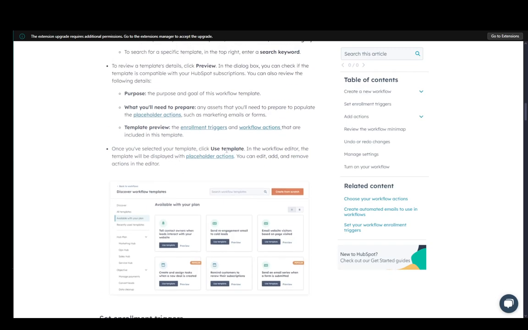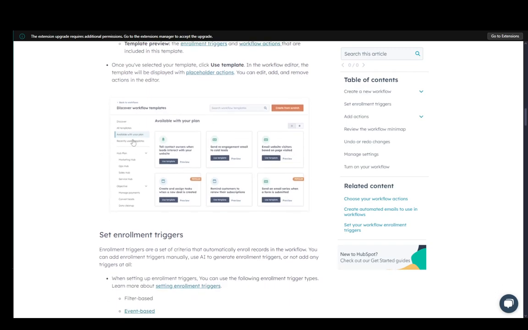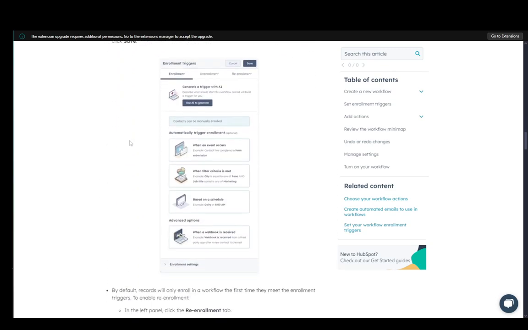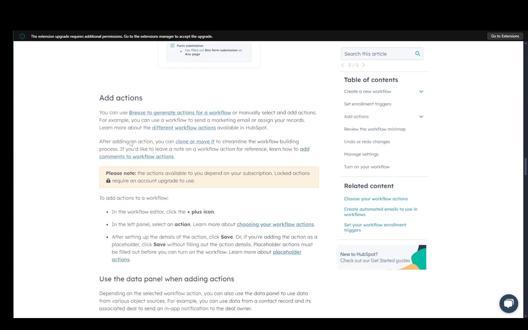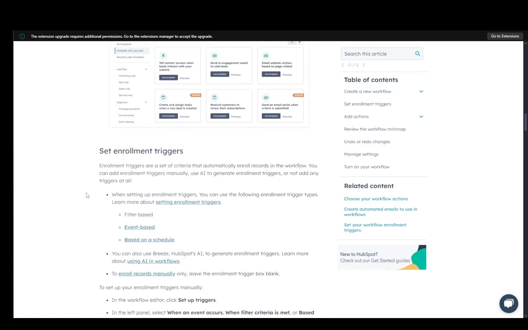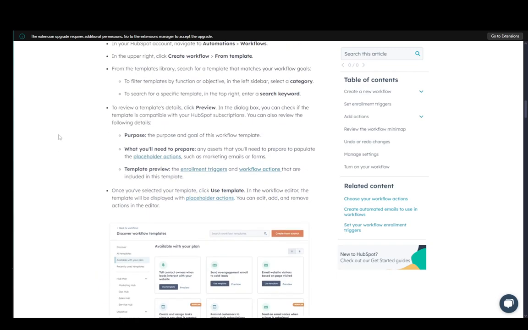And once you've selected the template, click use template, and in the workflow editor, the template will be displayed with placeholder actions, which you can edit, add, remove, and do other things within the editor. Then you need to set the enrollment triggers and do a couple of different things and add actions. However, that is pretty well outlined and it's pretty self-explanatory, so I won't be going over that step right now, but that is pretty much it.